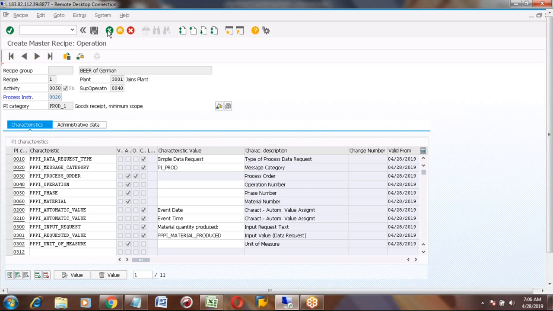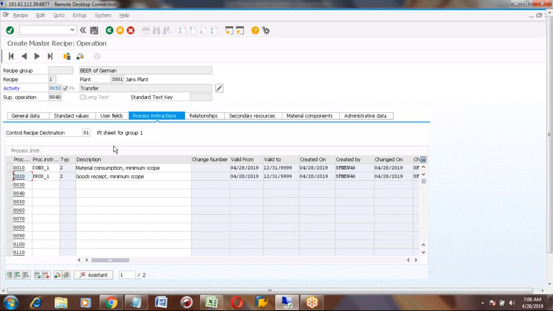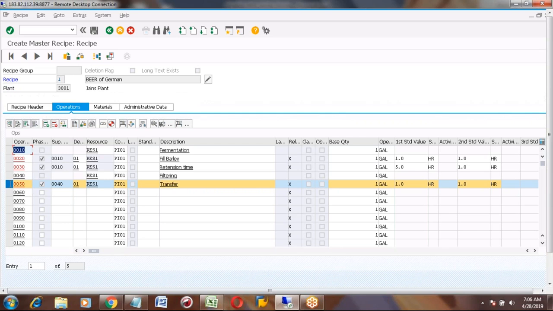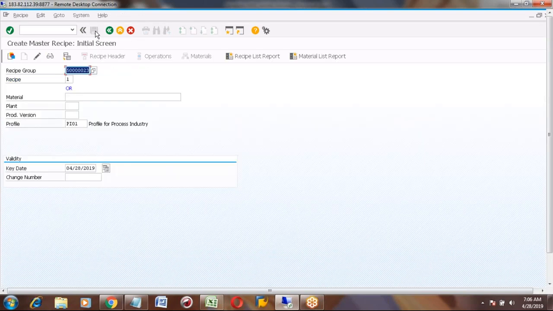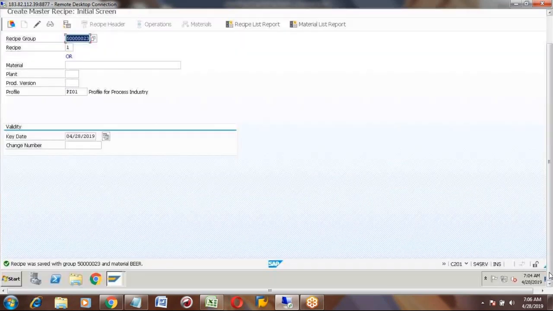And you can come back. Is it clear how to enter process instructions? Any questions? Then you can come back to your normal operations here and save it now. This is the recipe group. If you want, you can see the recipe was saved, and the material.